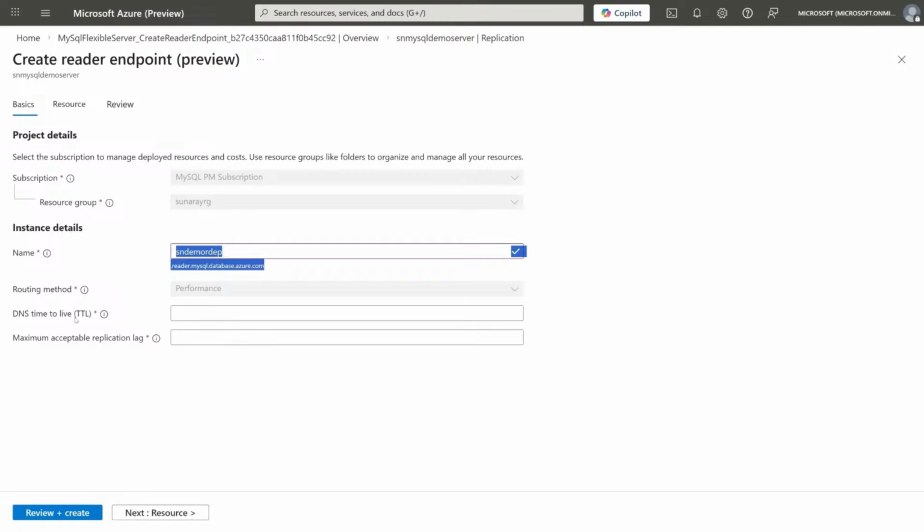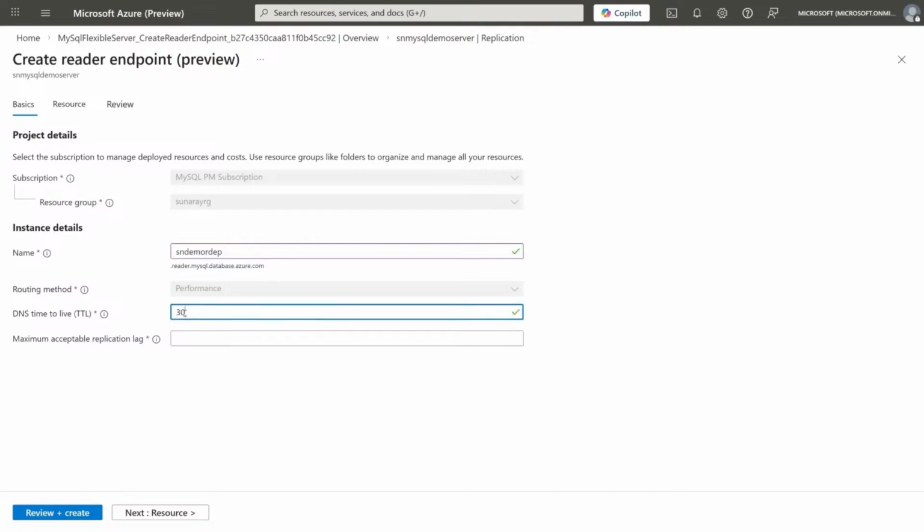The DNS TTL determines how long the endpoint sticks to a replica or endpoint before reapplying routing logic when a connection request comes in. Now the minimum value in private preview is 30 seconds, and we plan to reduce this to 0 at public preview and GA to allow rotation on every connection request made.